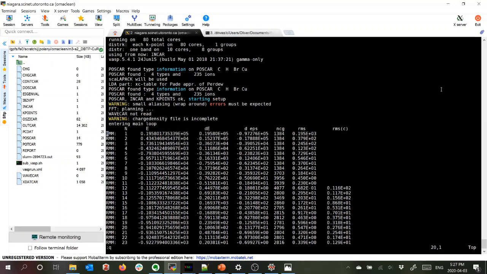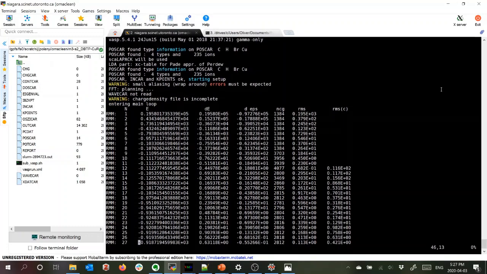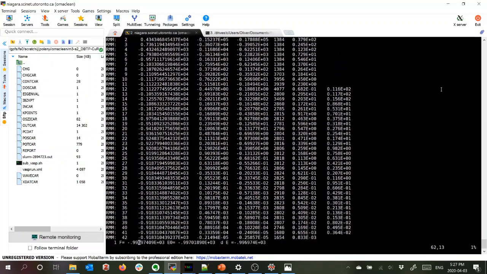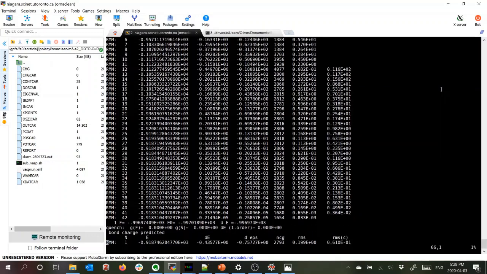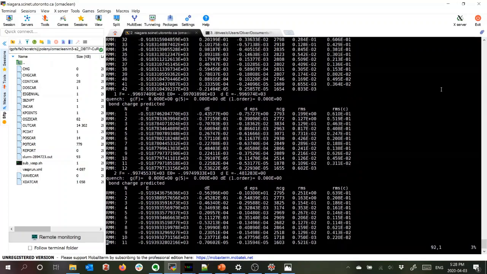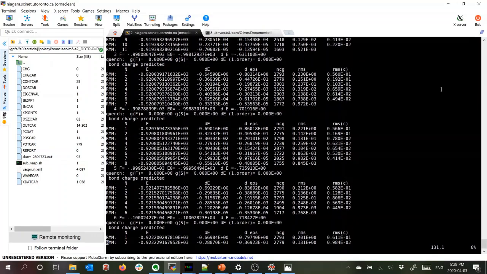The first section is the electronic convergence. So you can see each of these steps and how the energy is decreasing over time until it reaches the criterion that's specified in the INCAR file. So it then writes out the energies and does a movement of the ions to relax, to try to optimize the geometry. And then it continues with the next step. So you can see these are getting shorter generally.